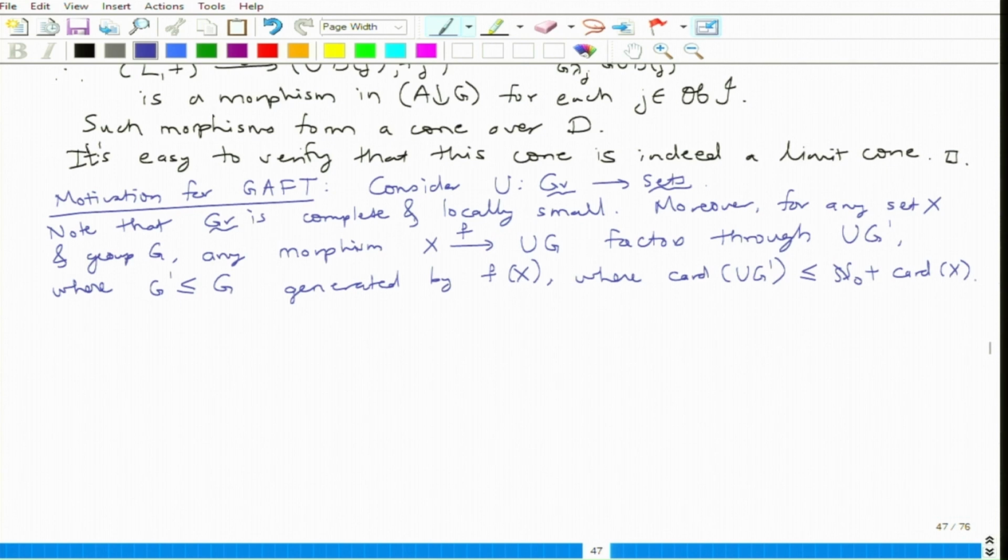If you don't know cardinal arithmetic, we are just taking the maximum of two cardinal numbers, and we are assuming the axiom of choice, so any two cardinal numbers are comparable. The cardinality of x is a fixed quantity, so aleph naught plus cardinality of x is also a fixed quantity. Now the question is, how many groups are there up to isomorphism of this cardinality?